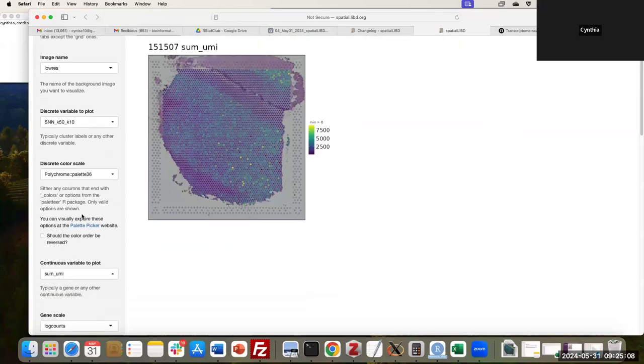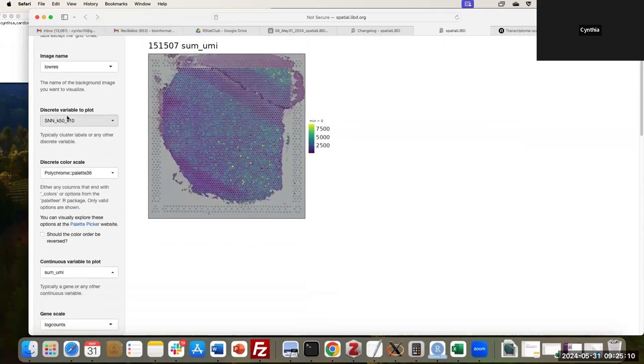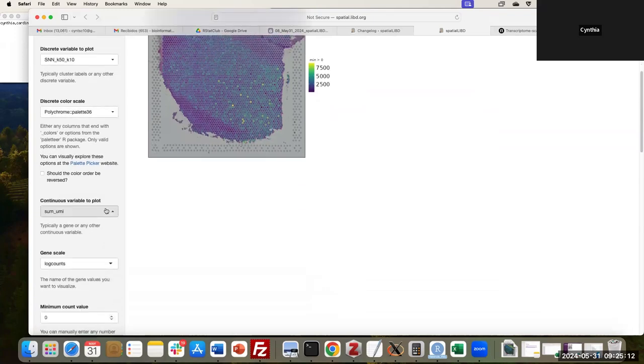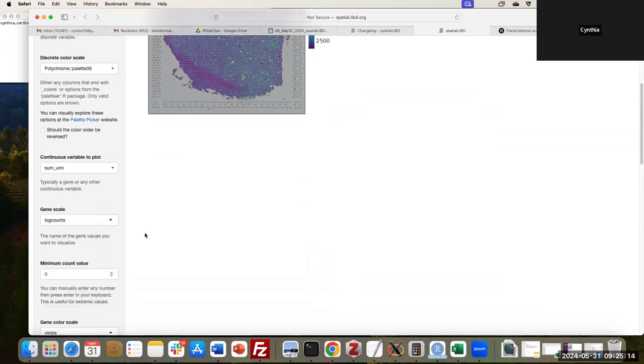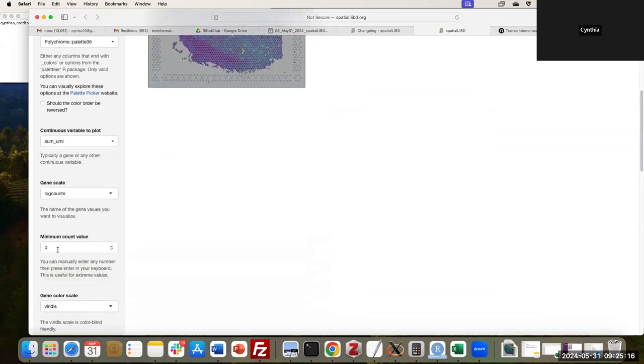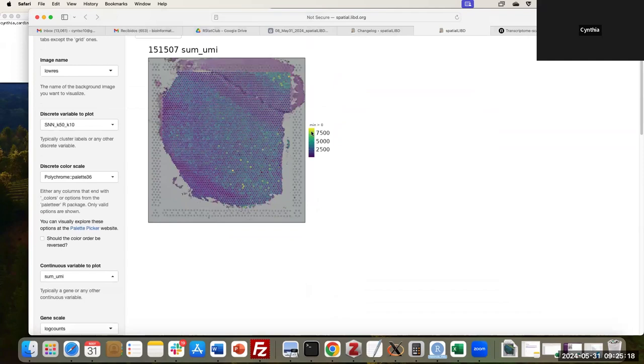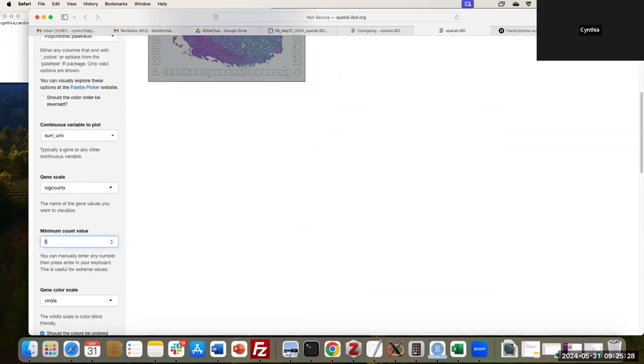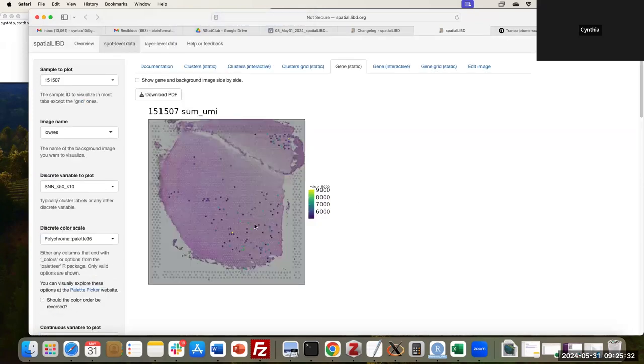So here you can do the same. You can pick the color scale. You can also define a minimum value to look at. For example, let's say that I want to look at the spots that are up to the mean, that is 5,000. So it's going to refresh, and I'm only going to look at the spots that are up to this value.